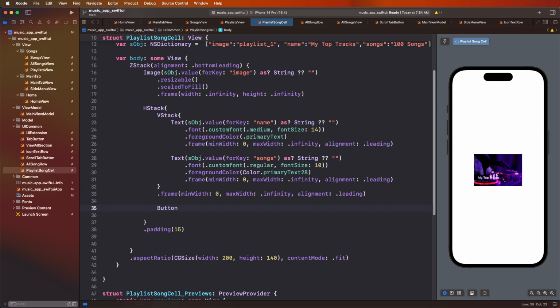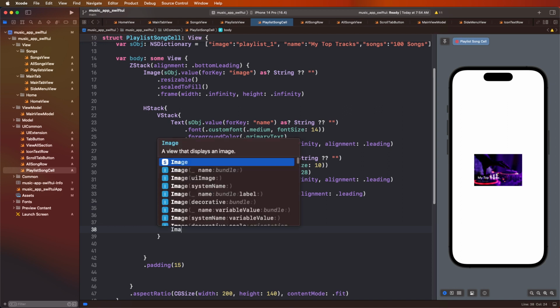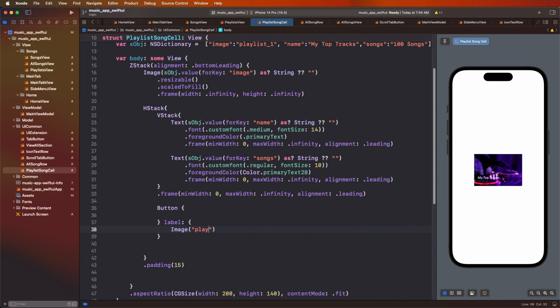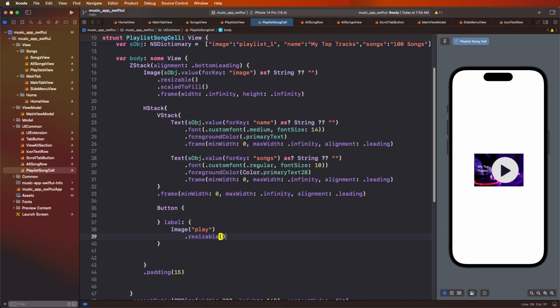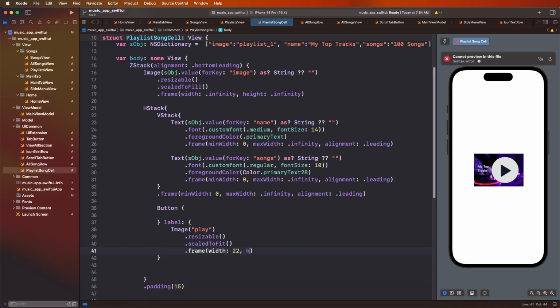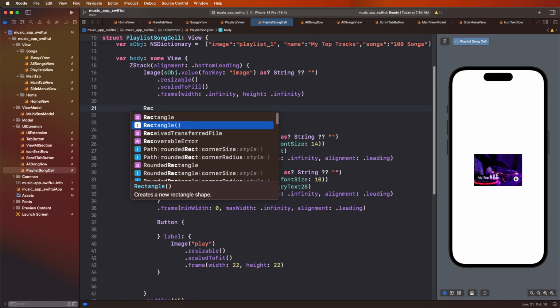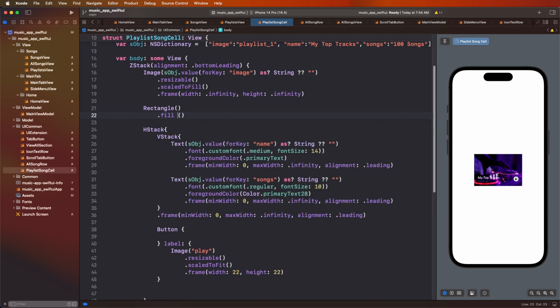buttons. Write down here, and to set here the actions, and now to give this here the display icons, need to give here this, create here the resizable, and then afterwards need to scale to fit, and afterwards need to set here the frame, give here the width, need to set here the 22, and height we need the same, 22, set here. Okay, now this and this create, and now need to give here the black color, we need to shadow alpha color, black alpha set here, so we need to create here the rectangle, and need to set here the fill by the color black.